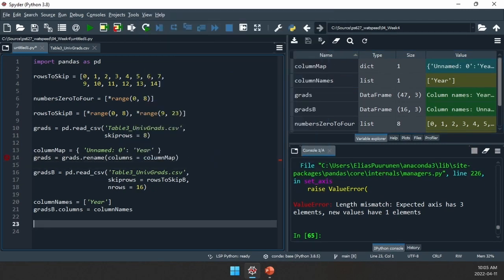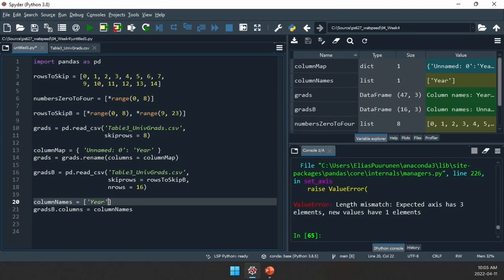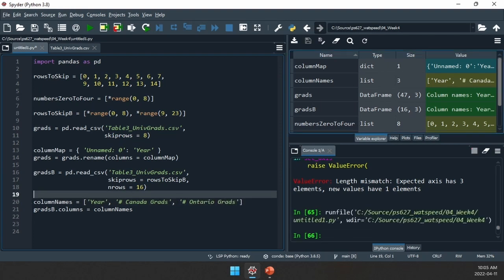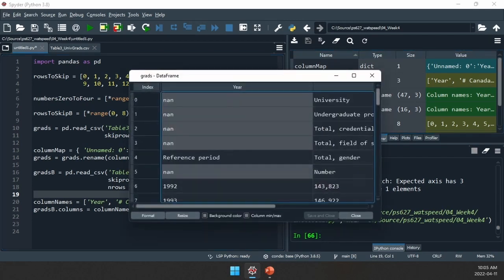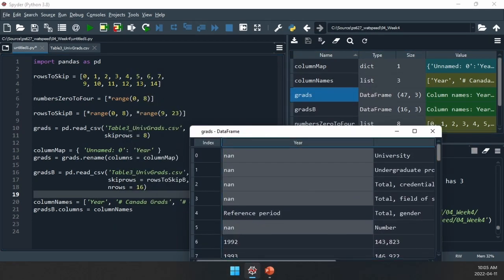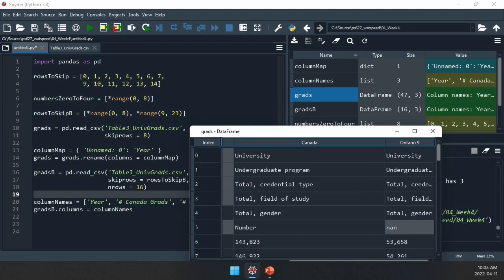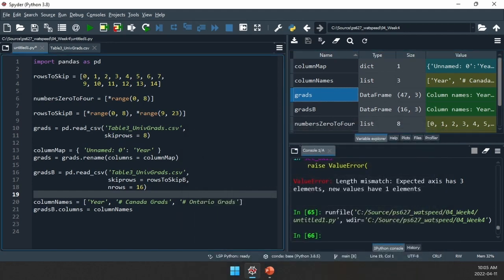And if I run this code, and I actually also need to come down here and correct my original code here from column names, number Ontario grads, number Canada grads, excuse me, and number Ontario grads. There we go. Now the whole file runs. So if I come into my grads data frame, you'll see that the year column has been renamed, but the Canada column and the Ontario 9 column have not yet been renamed.